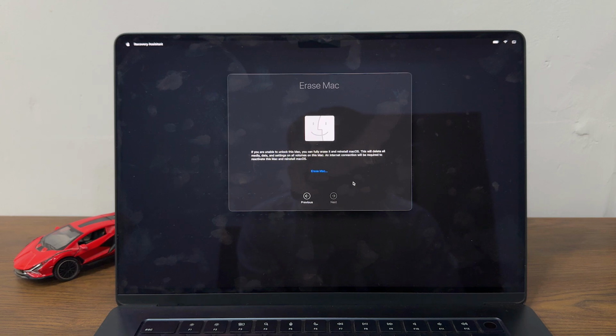After the erase is complete, you'll need to connect to the internet and go through the macOS setup process again. During setup, you can create a new user account and set a new password for your Mac. If activation lock is enabled, you'll still need the original Apple ID and password to activate the Mac after it's been erased. That's all for this video.